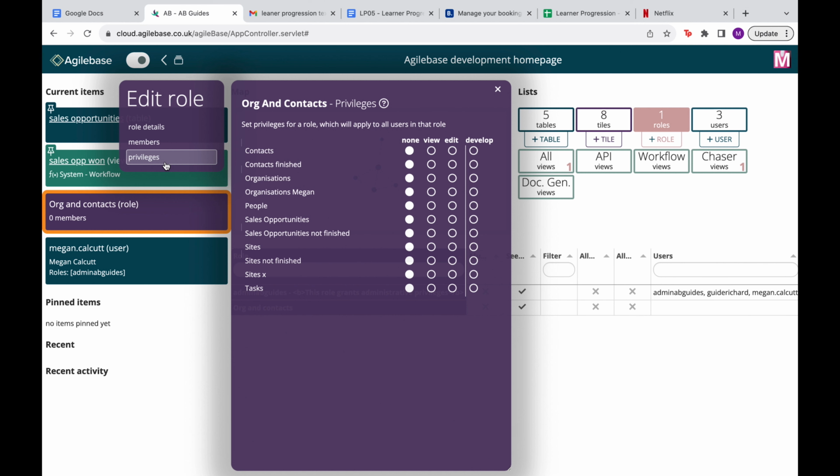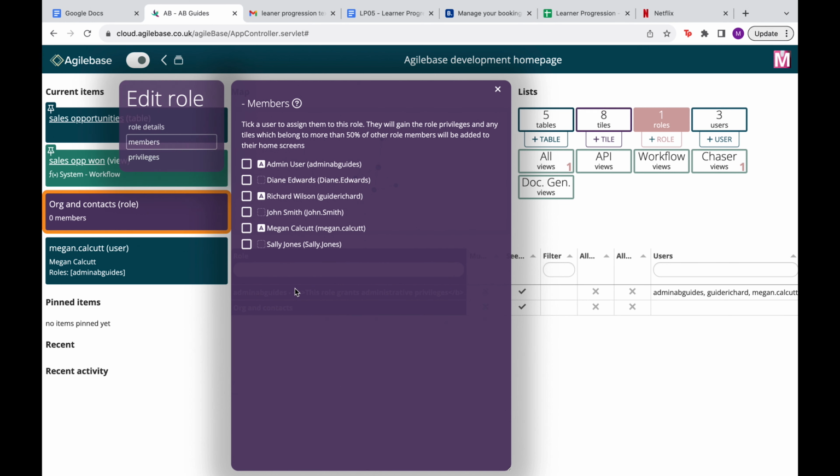Now, we want users with this role to be able to read and, importantly, write any organisation info. So we're going to set the radio button Edit on organisations, sites and contacts. Now we're going to look at members. We can give this permission to all of our users.